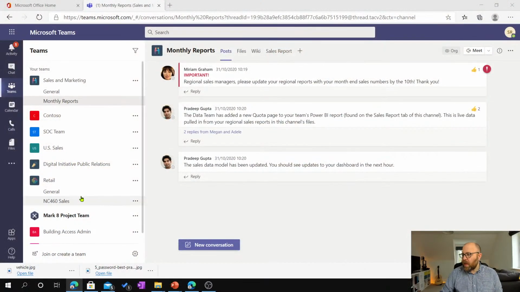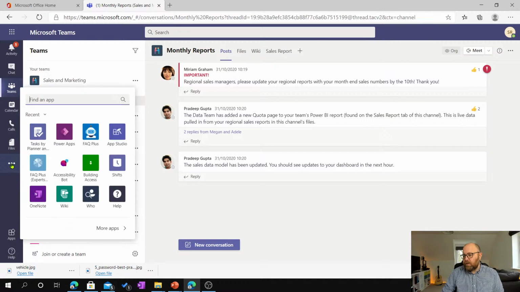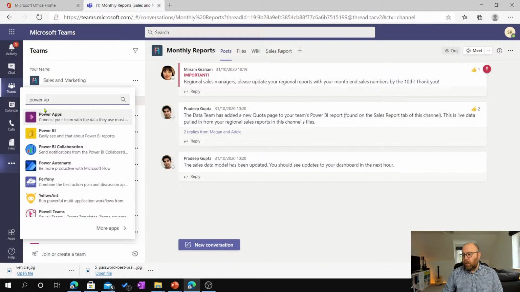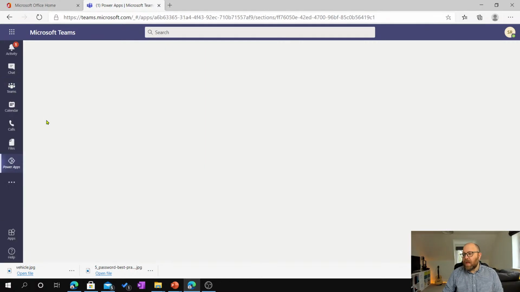So here I am in Teams. This is my team here. It's a demo tenant, so I haven't deployed this previously and configured it. I have deployed one that's ready to go for today because it just takes a little bit of time. But let's show you how you can dig in. All I need to do is go to this ellipsis here, look for Power Apps and click that.